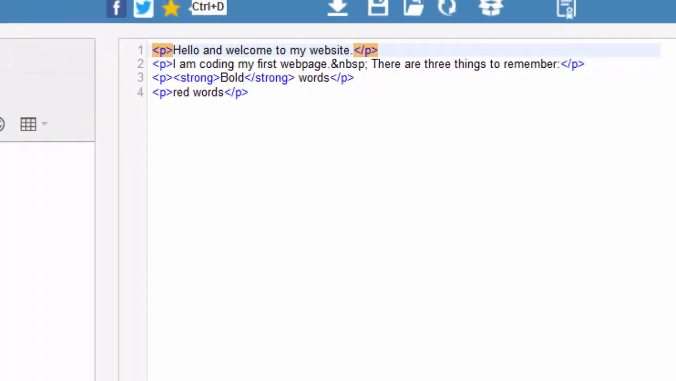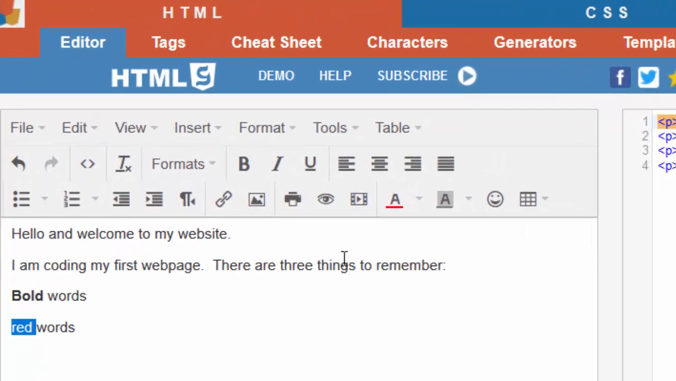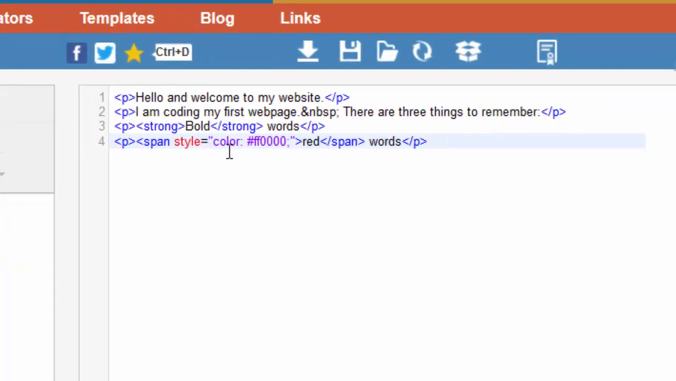Let's do it for red. All I'm going to do is make the word red. So I'm going to go over here to my text. I'm going to make it red. And now you can see the command over here, style. And this code number is the number for red. There are many different code numbers for different colors.